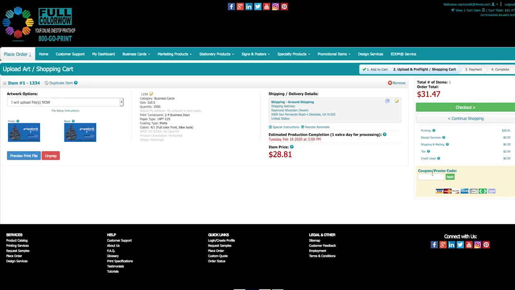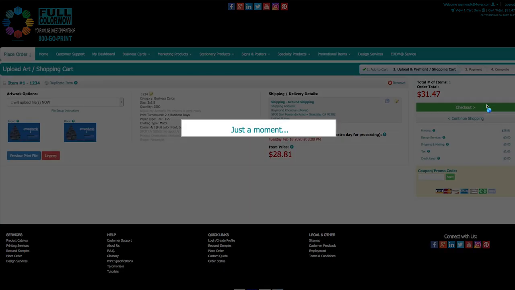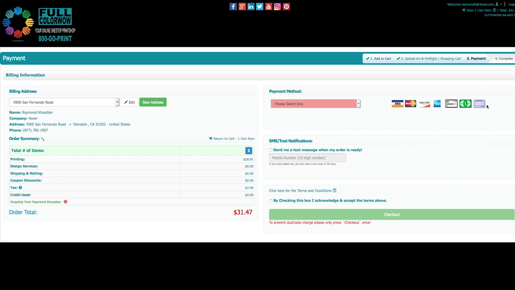If I have a coupon and promo code, I could actually enter it here to apply the discount. And once I've done that, I could proceed with checking out. At this point, I'm going to be redirected to the third step of the order process where I select the payment method. Now, whenever I do that, you'll see I have a few different options. I have credit card, check, pay later, purchase order, and what's not listed is also PayPal.